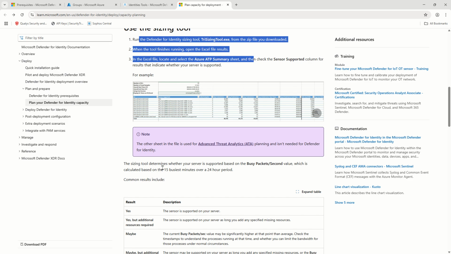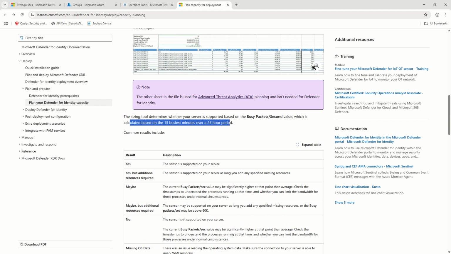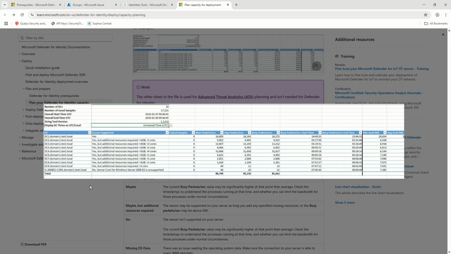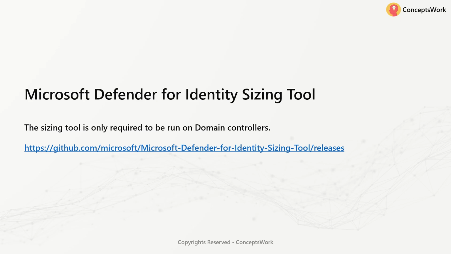I'm repeating this again. The sizing tool determines whether your server is supported based on the busy packets per second value, which is calculated based on the 15 busiest minutes over a 24 hour period of time. So this tool will keep on running, and it will show you something like this if there is any recommendation. And the best part is you can run it on multiple machines, or on one single server, and you can get a detailed report. Okay, so this was about the sizing tool.